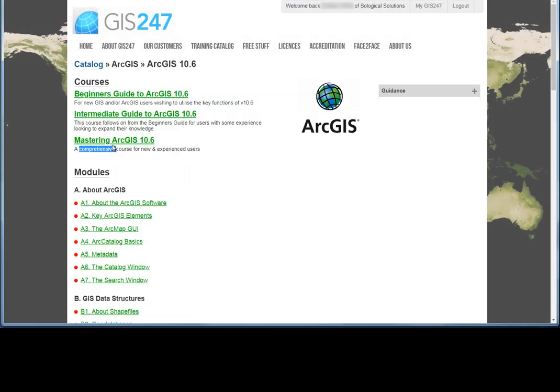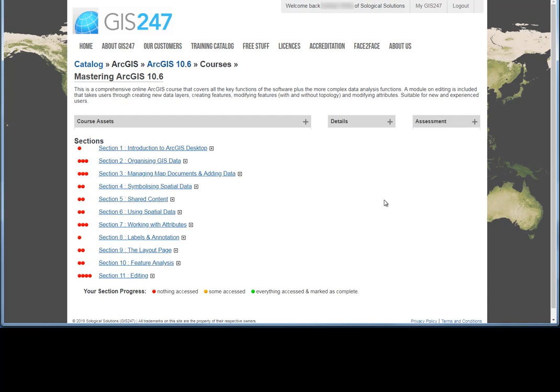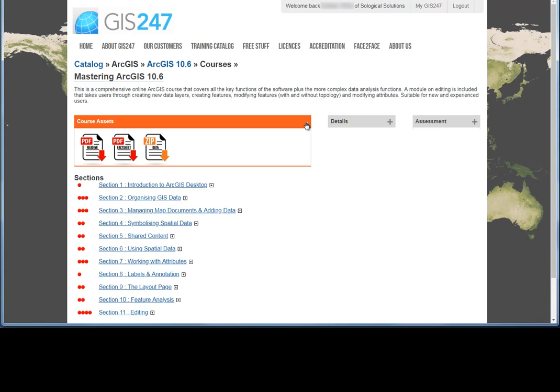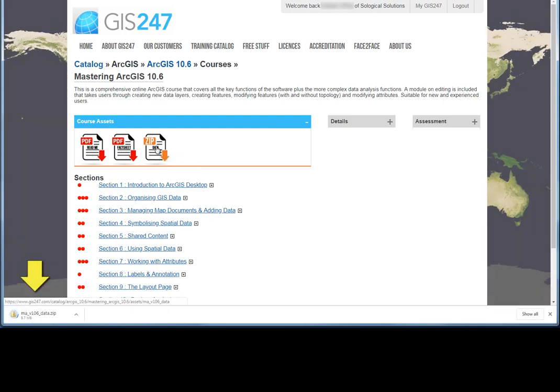Next, we will look at an example of downloading data for a different course. Here is the course page for the Mastering ArcGIS 10.6 course. Opening the course assets bar shows the data zip file for this course. The procedure of downloading the data is the same. Simply click the zip file to download it. Once downloaded, use the Open option.